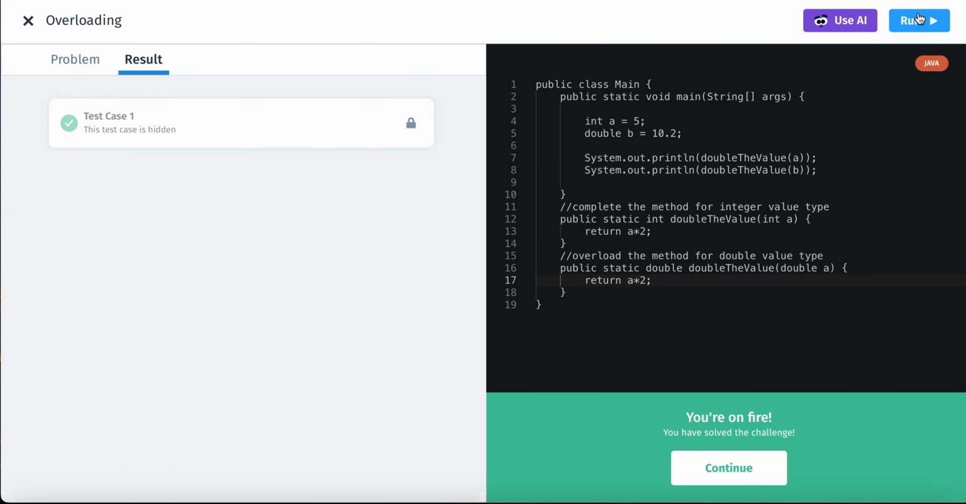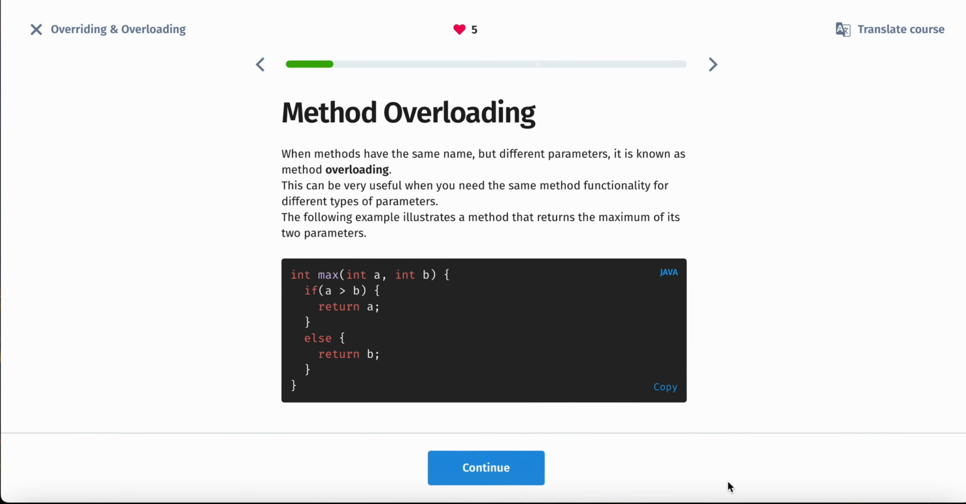Let's run it. There you go. It's that simple. We essentially named it or had it the same return type right here. Return the double of whatever A was in here. Then did the exact same thing for the double as well.